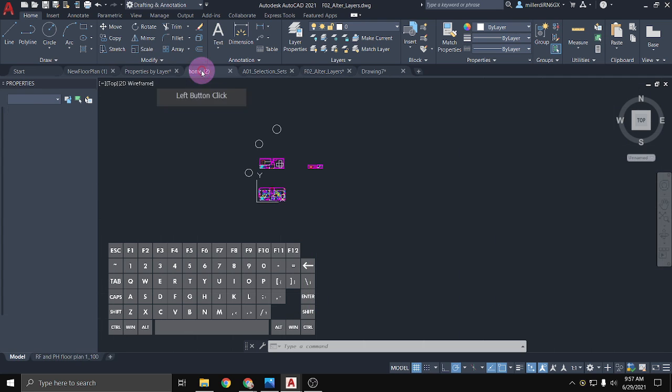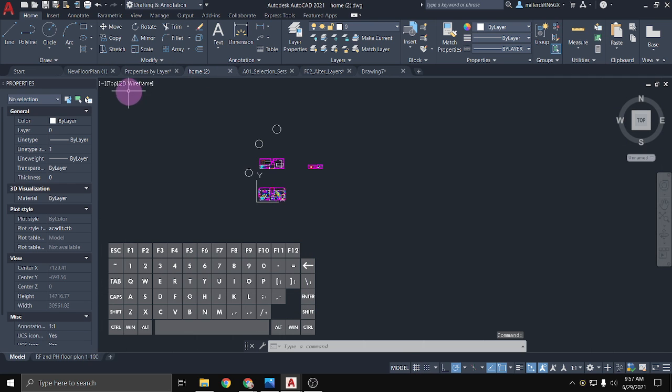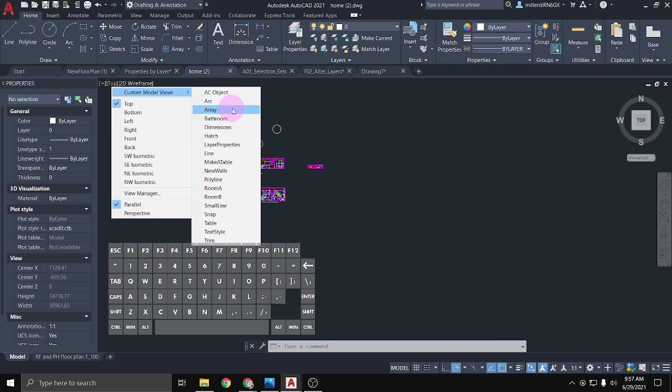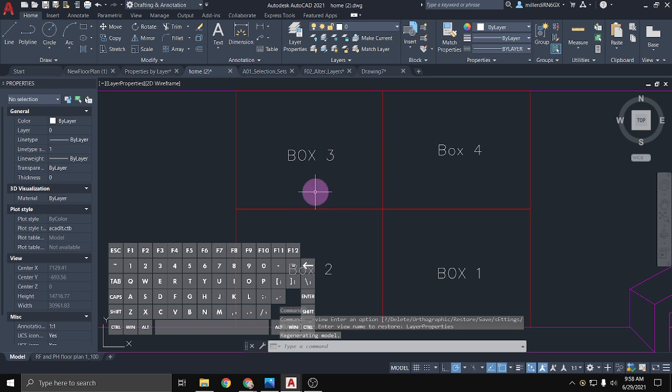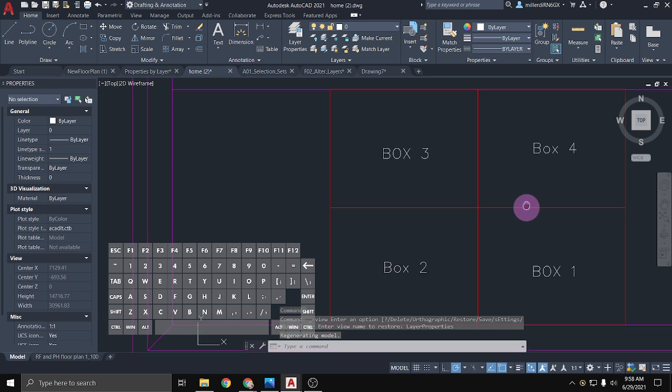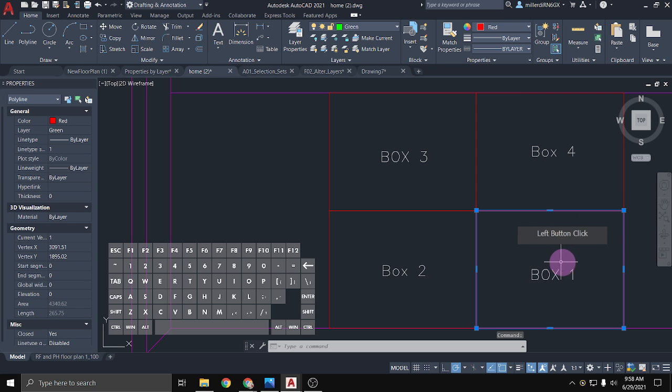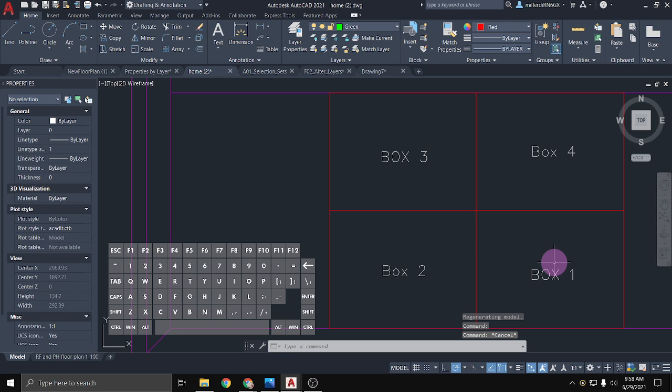So again, let's look at in this file, if I go to the custom view, I believe it's this one called layer properties. Yep. So it's kind of a similar scenario where they want us to turn a specific layer off and see which one of these boxes disappears. So we have this one on the green layer.